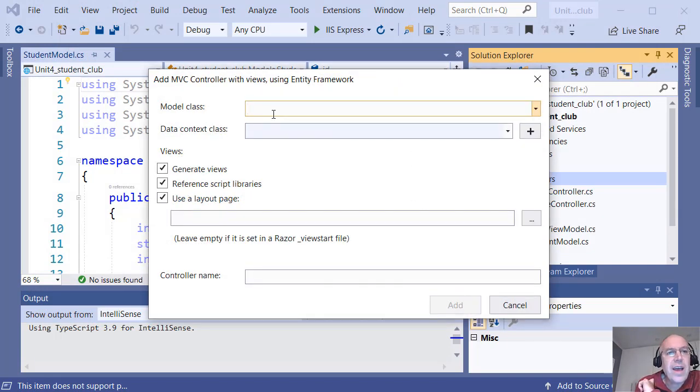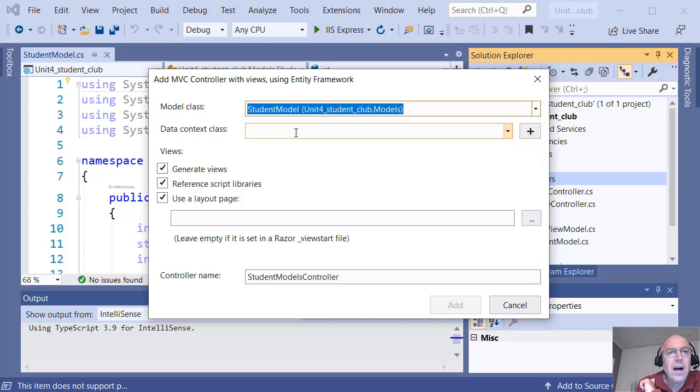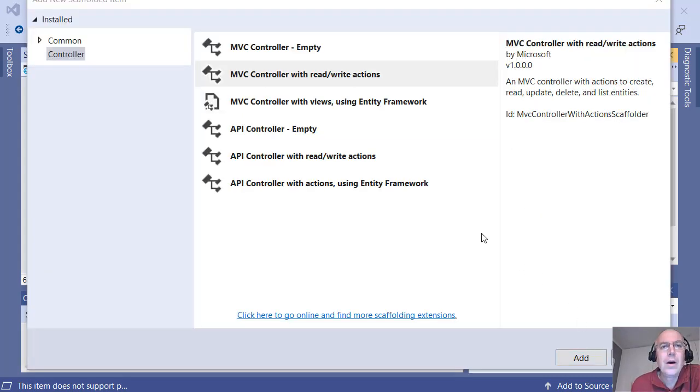So in order to do that, we need a model class. So this is our data model we're going to use, and this is going to be student. So I'm going to select the student model, which we've already created. The data context class. Okay, I'm sorry. I said this one. You may have to cancel and go back. We don't want to use this whole entity framework because we don't have that set up yet. We want to do this model view controller with read write actions, and that actually does the whole CRUD stuff. So choose that one, not this other one. So model view controller with read write actions.